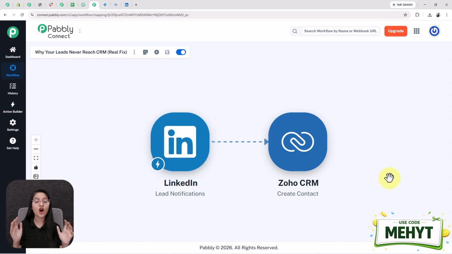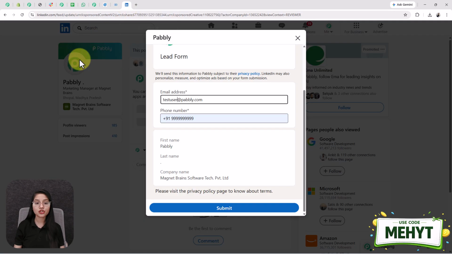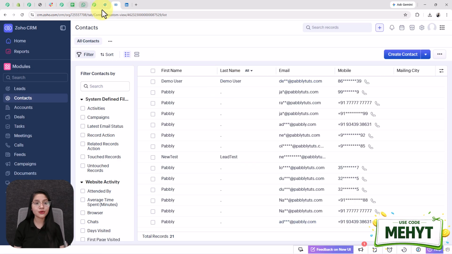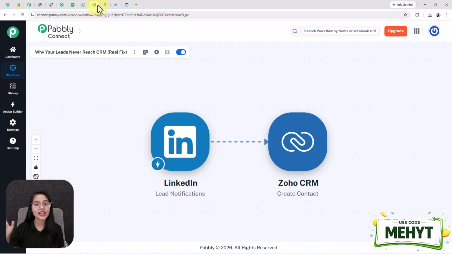The objective of this workflow is also very simple. The moment a new lead is captured through your LinkedIn lead ads, it is automatically created as a contact in the CRM. No copy paste, no delays, no missed opportunities. Everything is structured, organized, and ready to use. This ensures that every lead is captured and nothing slips through the cracks.